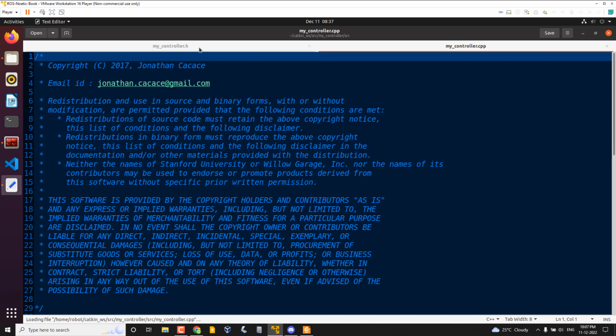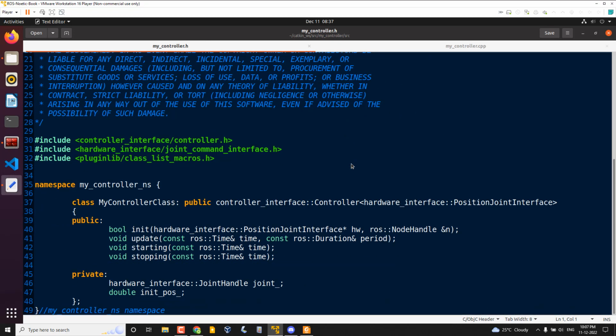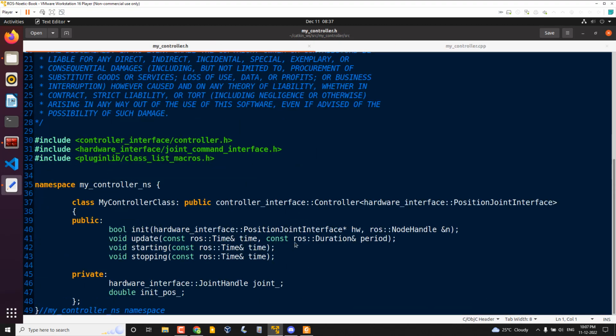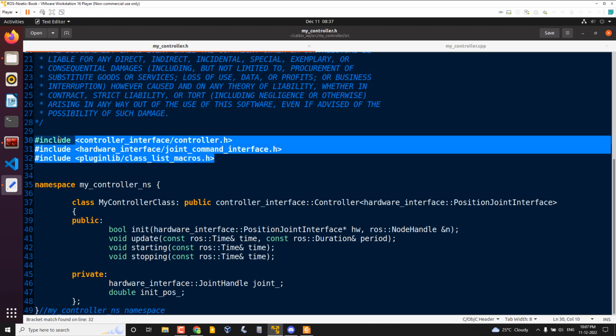This is the .h file you can find, and this is the CPP file. I will explain. So basically, in order to write a controller, you need to include the pluginlib header files. Then you need to include the hardware interface, then the controller interface. These header files are mandatory.